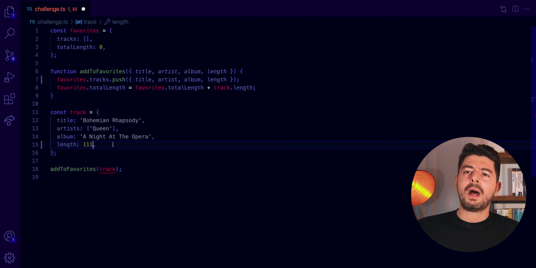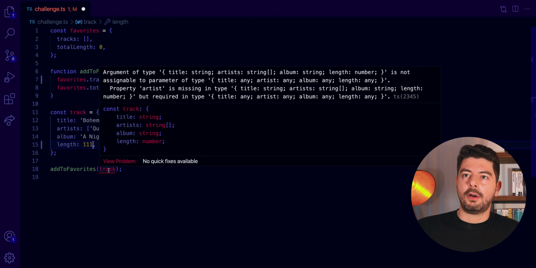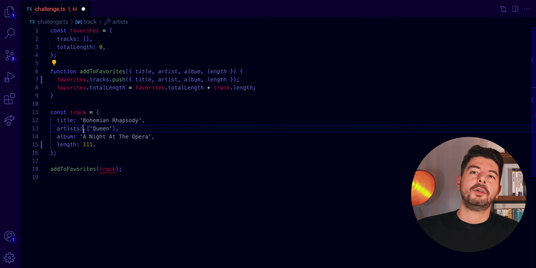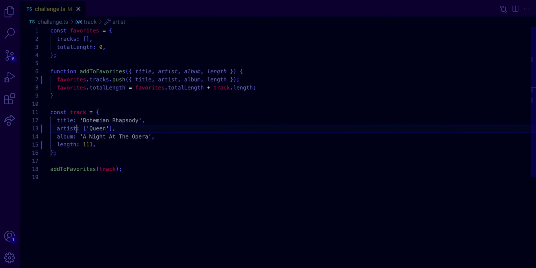Okay, so one more error to fix. If I hover over this error, I see that the argument of type is missing property artist. Let me go back to my code. I have title, artist, oops, this is artists. Okay, once I fix this, then everything is fixed. How many errors did you find? Let me know in the comments down below.